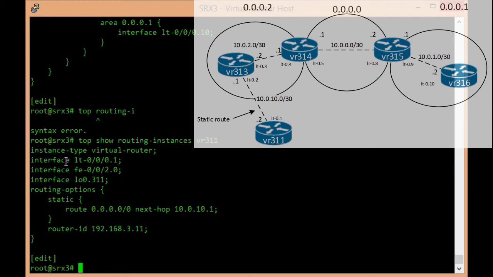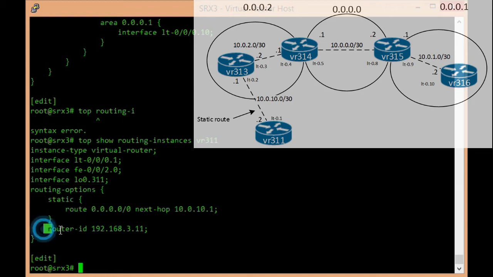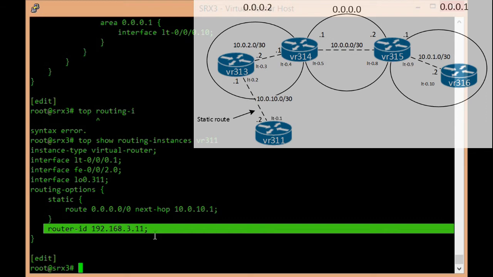So we're just going to be focused on this guy right here, on the logical tunnel. It's the first one. Notice its routing options are set up as static, so it has a default route that points back into the SRX loop, and then this is its router ID. The router ID is always a combination of the name, which is VR311. So you see VR and then network 3 IP11 there.